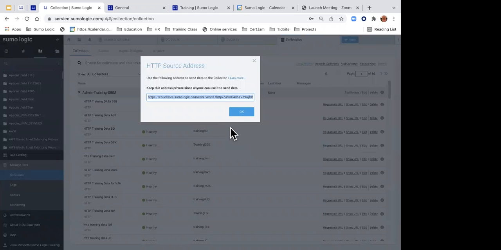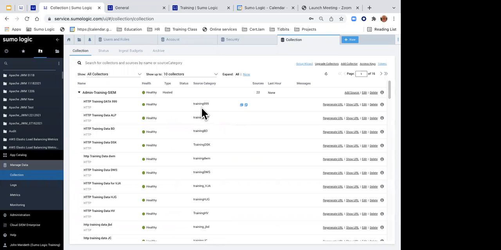Now it gives us the source address. Now, normally I would ask you to copy the source address and paste it someplace and store it someplace, but we're going to come back and I'll show you how you can get it back later. So I'm going to go ahead and click OK and just close this up for right now.